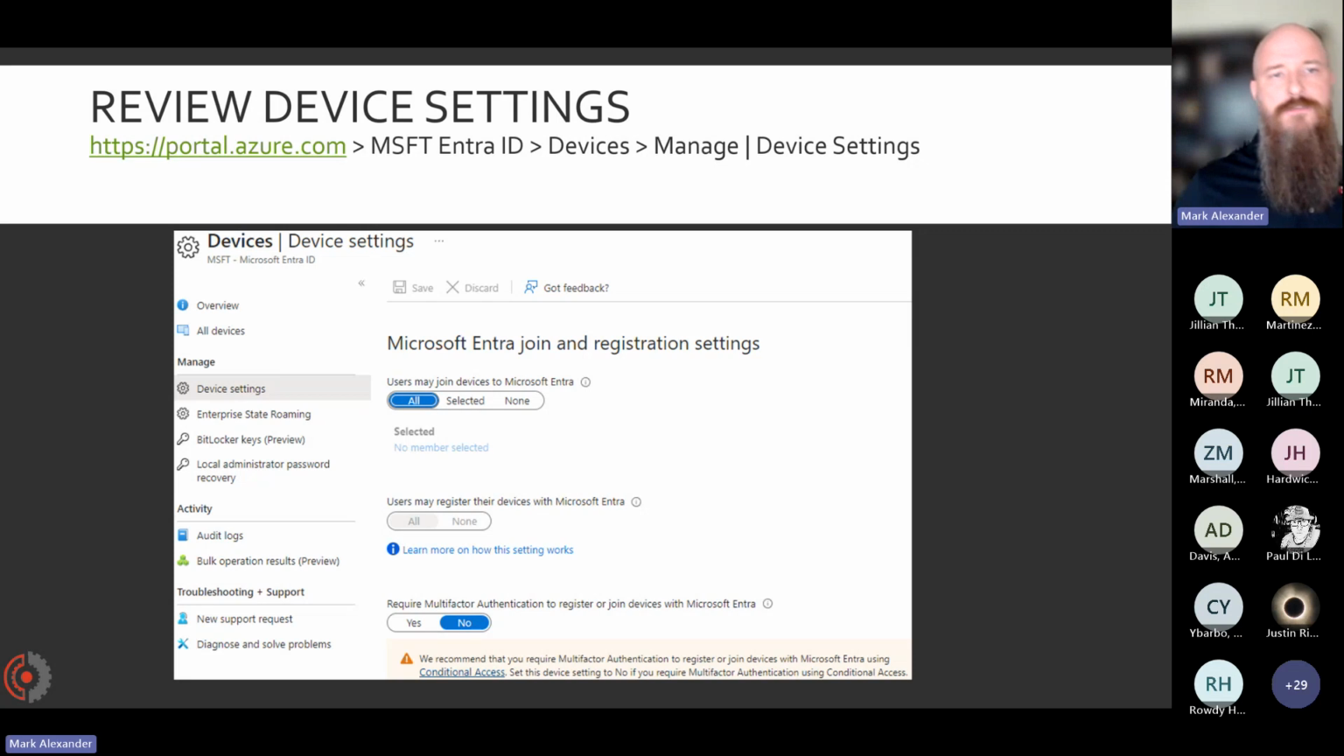And so here we have 3 settings that are of interest, of concern. Number 1, by default, users are allowed to join devices to your Azure AD infrastructure. That's pretty concerning. Number 2, users are allowed to register their devices with Intra. Now, some of you may be familiar with these terms, but in the next slide, I will actually get into the differences between a join and a register. It may seem like a subtle difference in word choice, but it is a significant change in how those systems are managed.